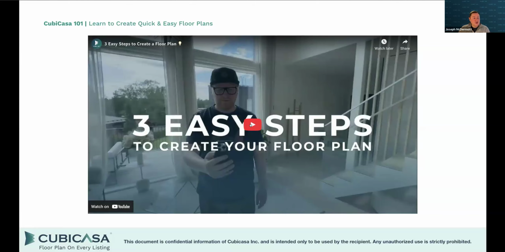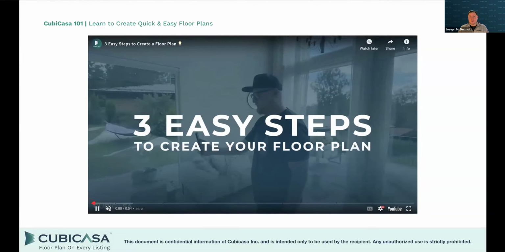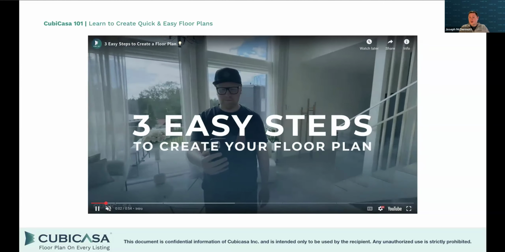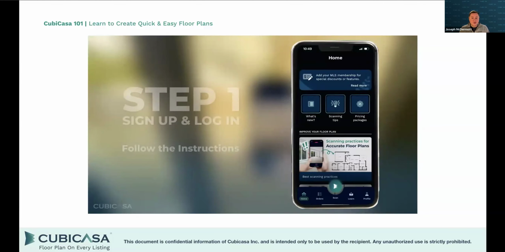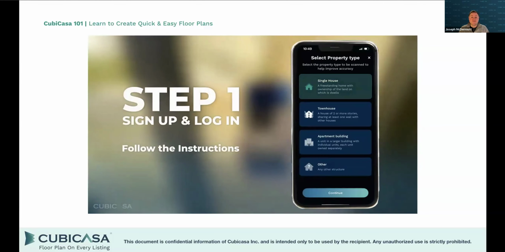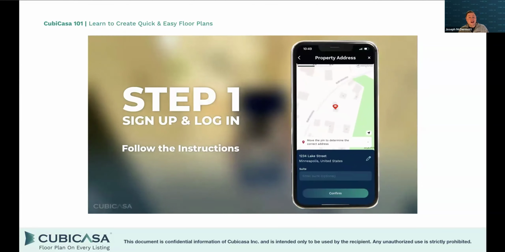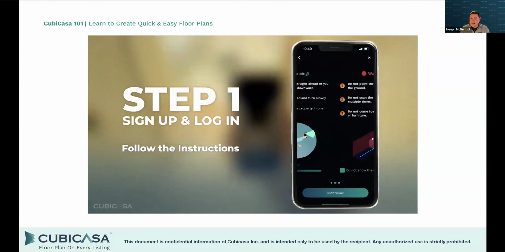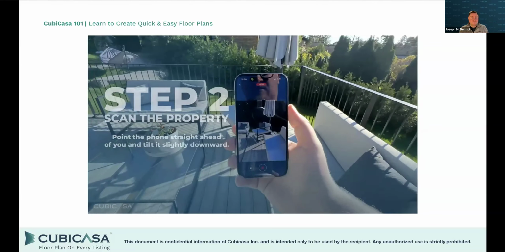So first up, when you begin the scan, will be to select the property type. Single family home, townhouse, apartment, condo. You can scan any type of property. You'll confirm the street address and review a few best practice scanning tips before you begin.